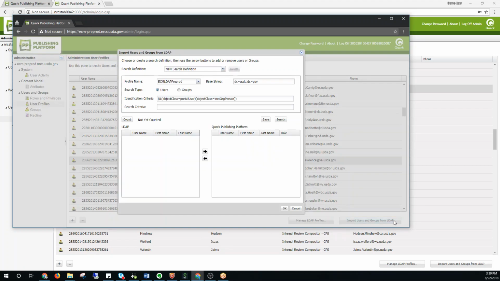And that will go and get, if I do a search criteria, I can do mail, and then I can do their email address. And I can do count here, and that will show one result found, but there's no one in the list because they've already been imported. So in the event that this was a new employee, they could be added here and then added to the right, and that would import a new user into the system.